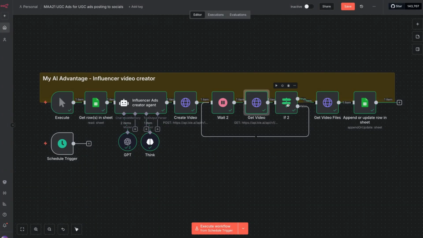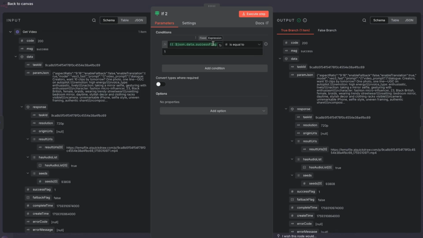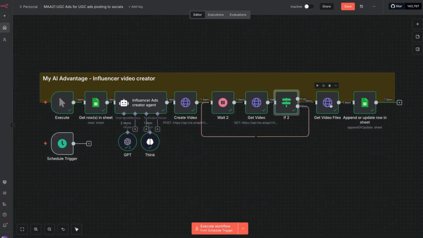The next node is an if node. And what happens here, look, so we might wait these 3 minutes. Sometimes it's faster, sometimes it's slower. What we'll do is, it's looking to see if it's been successful. If it has, then it will route through to the get videos node. If it's not, then it will route around the false. It'll wait another 3 minutes and then try and get the video again.